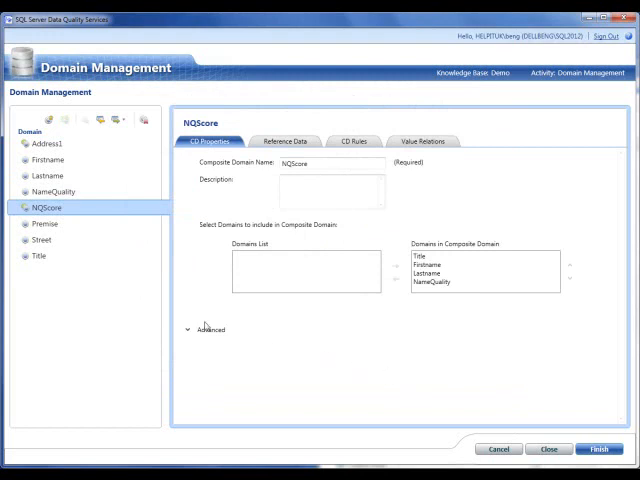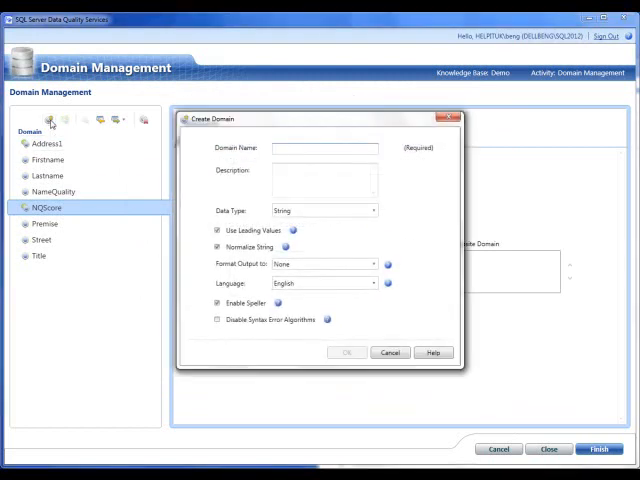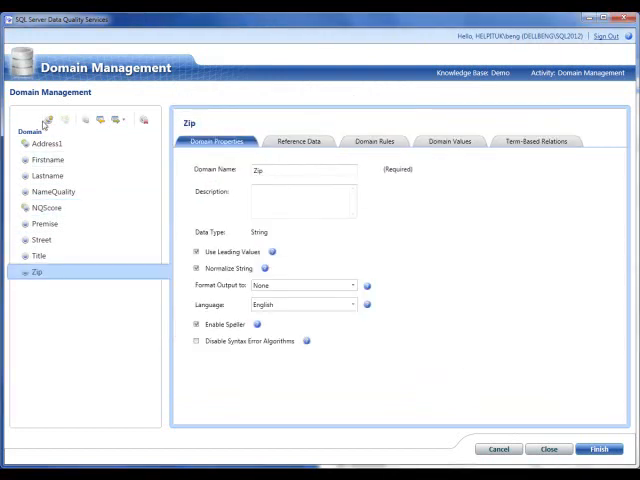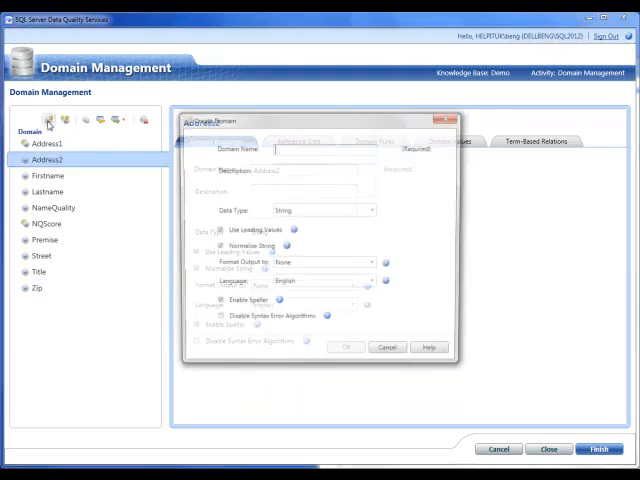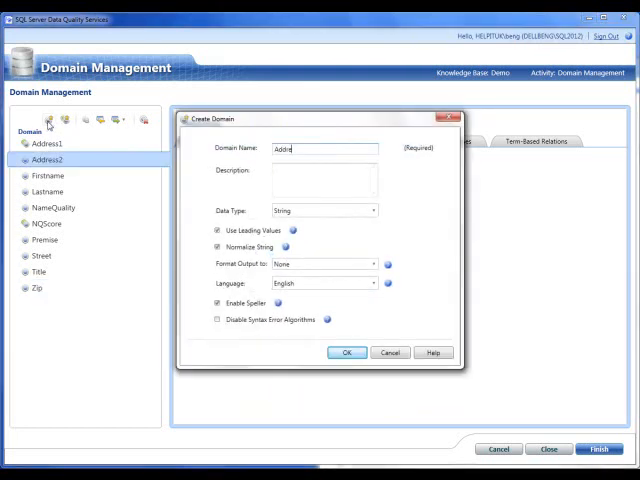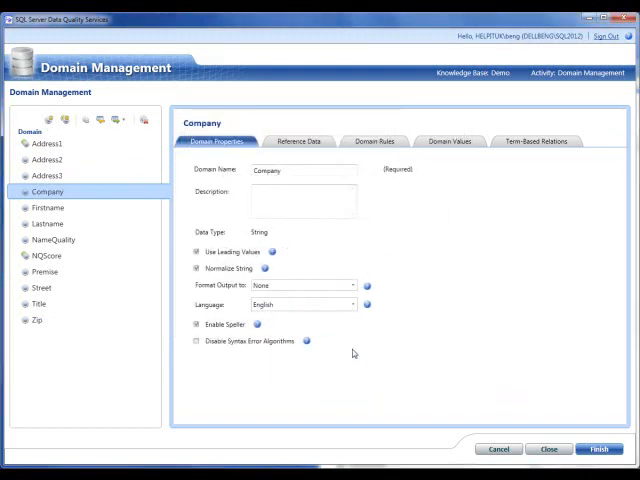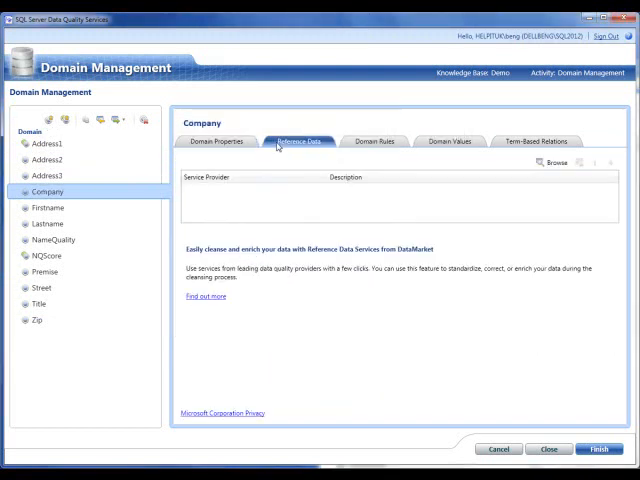And finally, I'm going to create some domains now for zip and the other address lines that might be present in our data. So if you can just bear with me while I do that, and then we'll move on. Okay, so I've added fields for zip, address 2, address 3 and company.